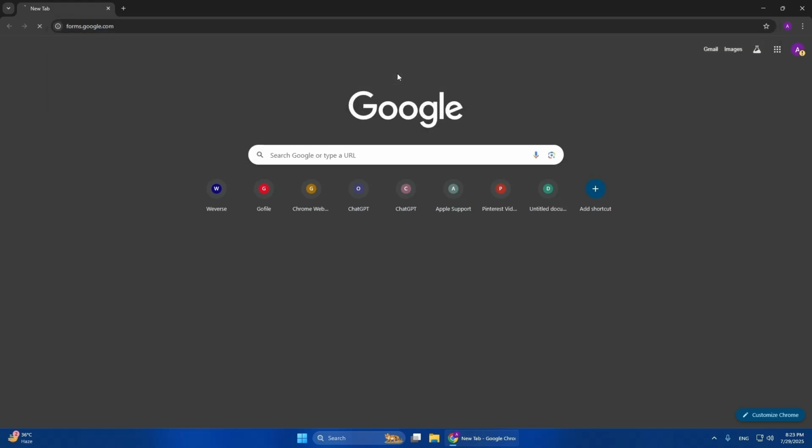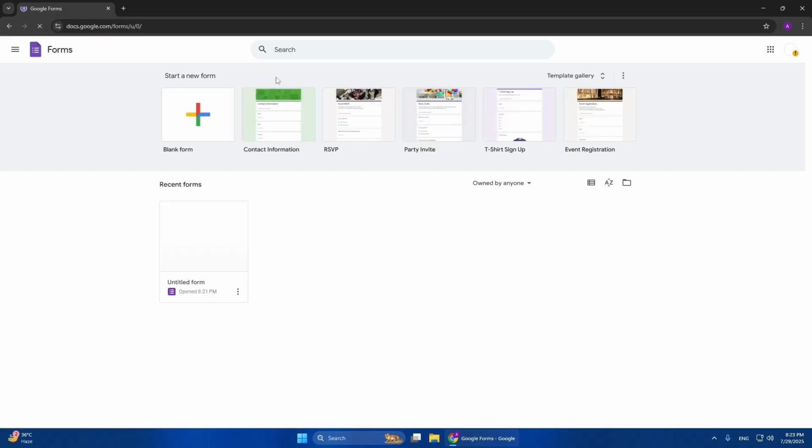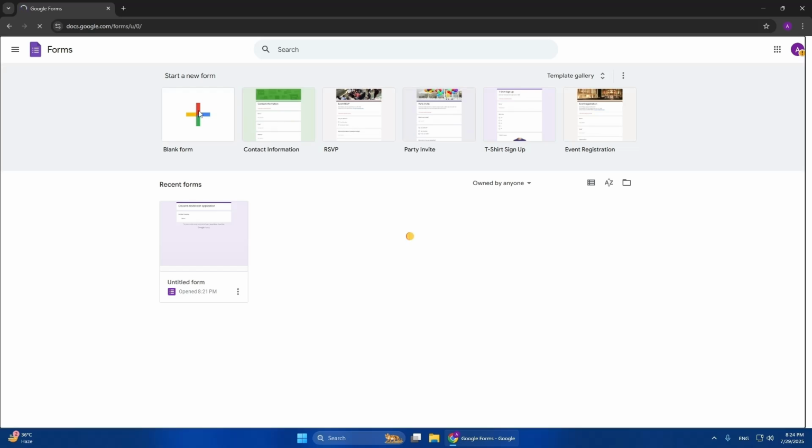forms.google.com. This will take you to Google Forms, which is a free tool by Google that lets you create online forms and surveys. If you're not signed in, it will ask you to log into your Google account. Once you're logged in, you'll see the home page with a few template options. You can use a template if you want, but I'm going to start with a blank form so we can customize everything ourselves. Click on the blank form option.